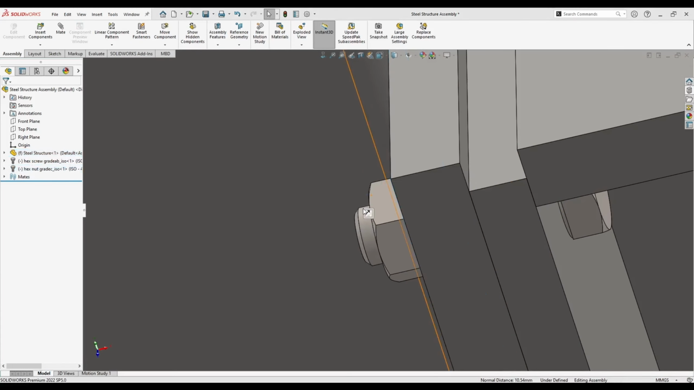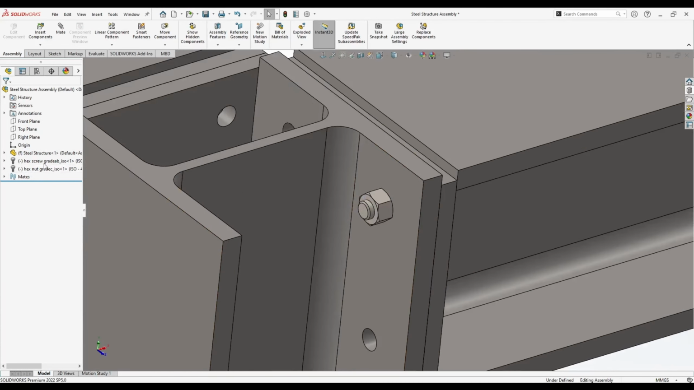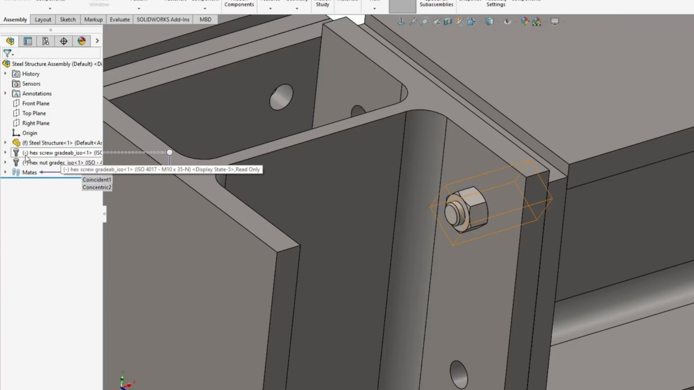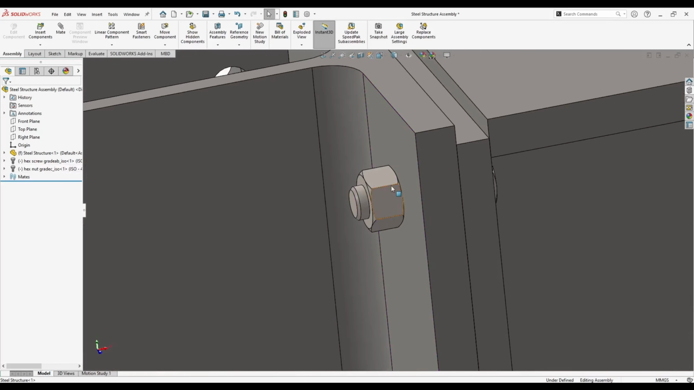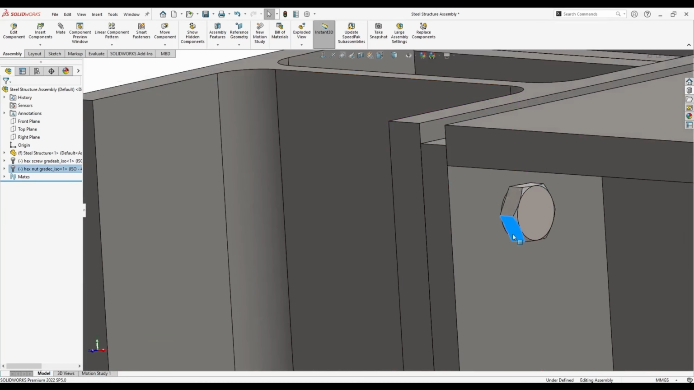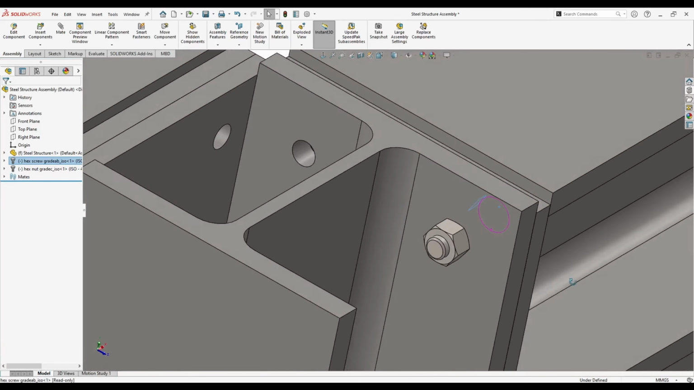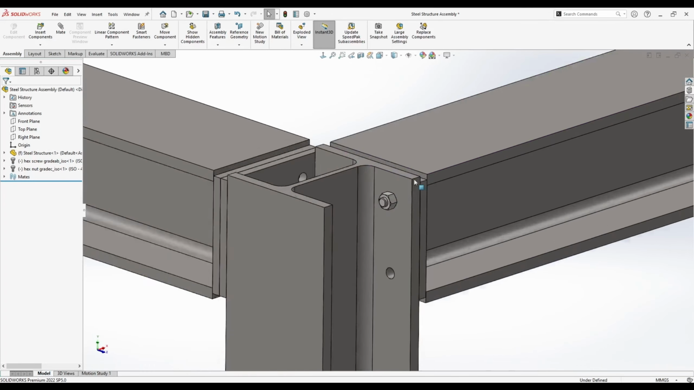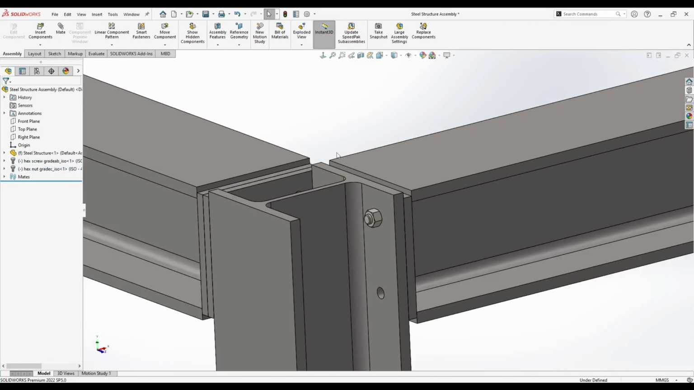Let's make a new mate. Say that this is coincident. You can see this minus sign in front of the bolt and the nut. This is because I can rotate these two parts, but adding another mate that will lock this rotation is probably unnecessary. You can simply leave this rotating.